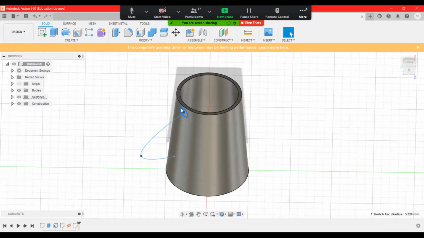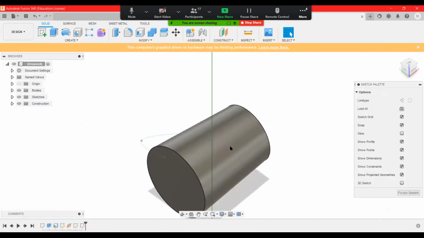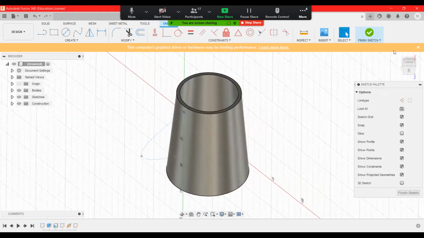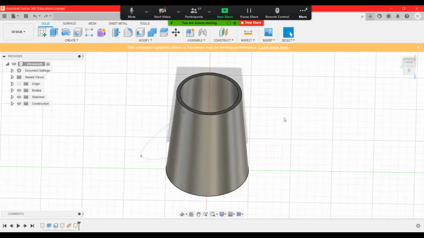Now do the same process for sweep. Go for create. Not a sketch, ma'am. Create menu. You have clicked on finish sketch, or press Control Z. I have to create a circle again, sir? No, you have already created it, right?